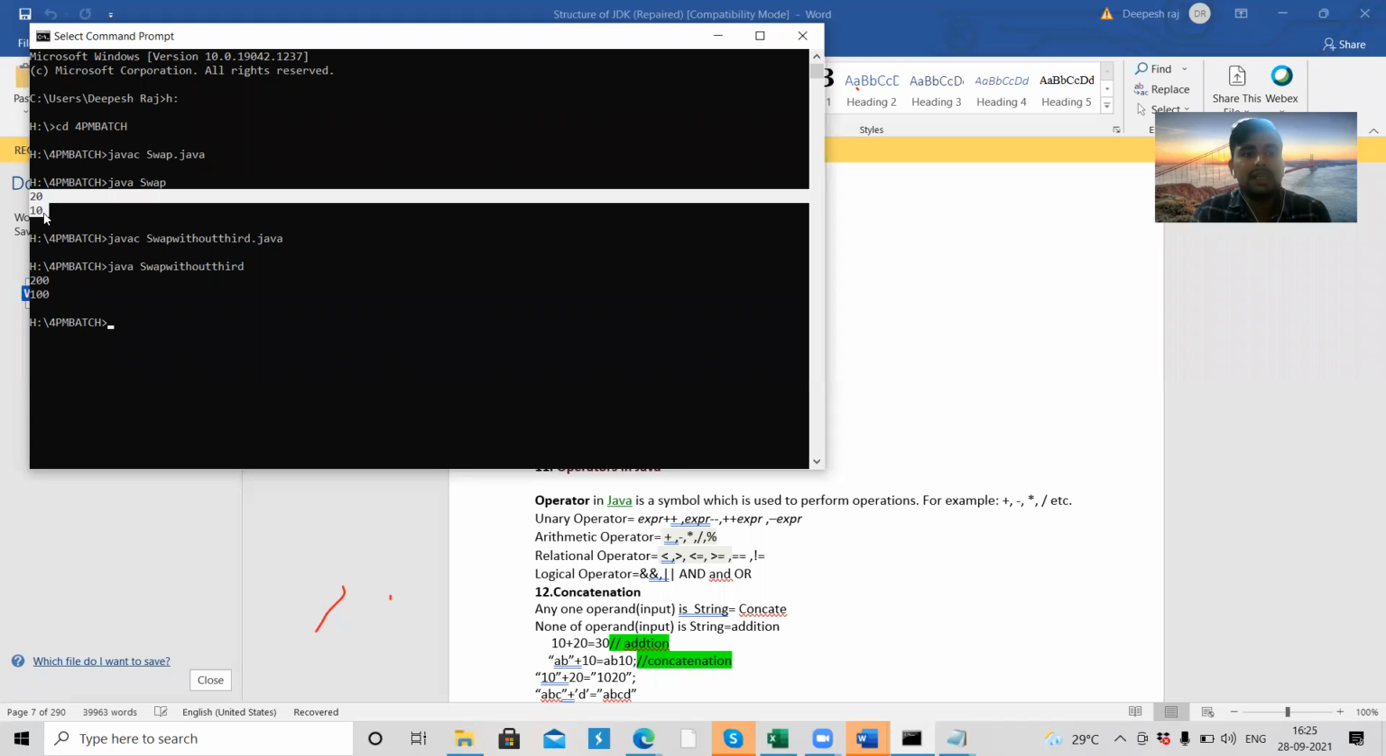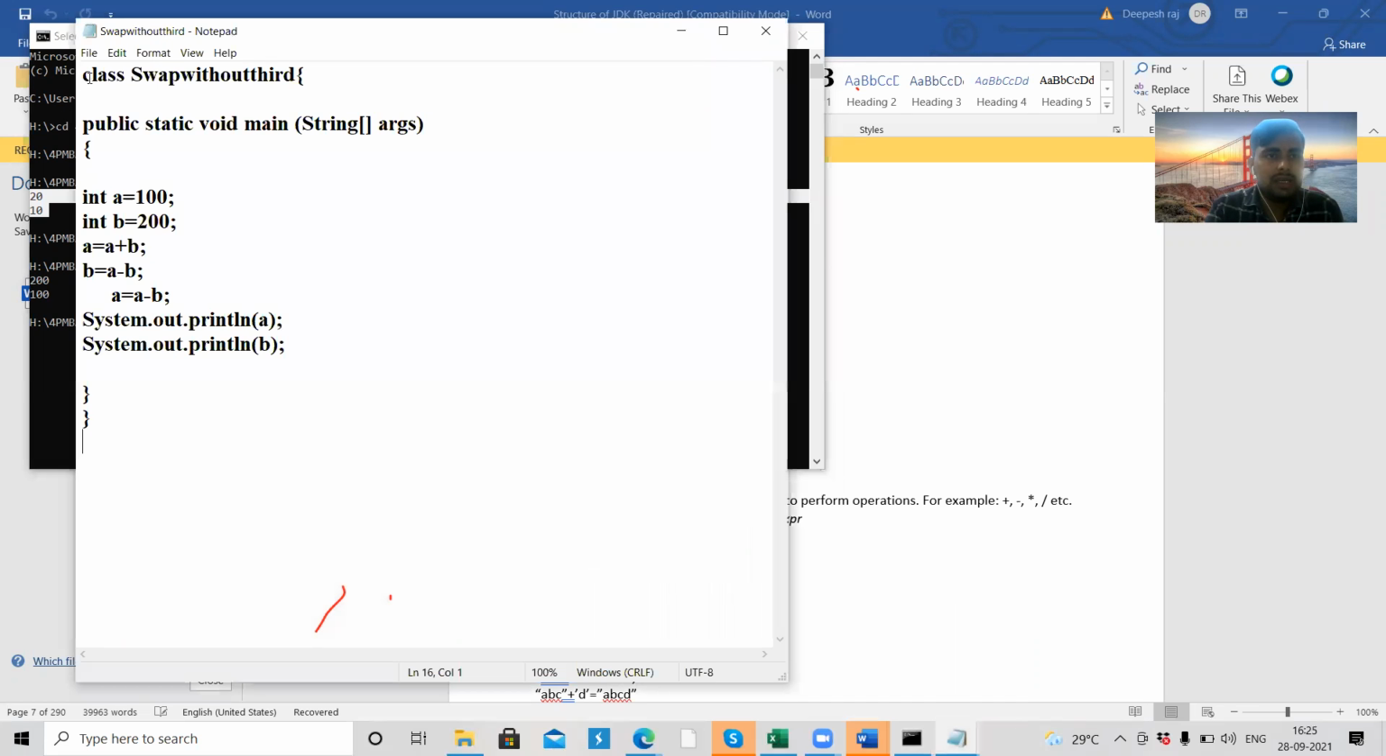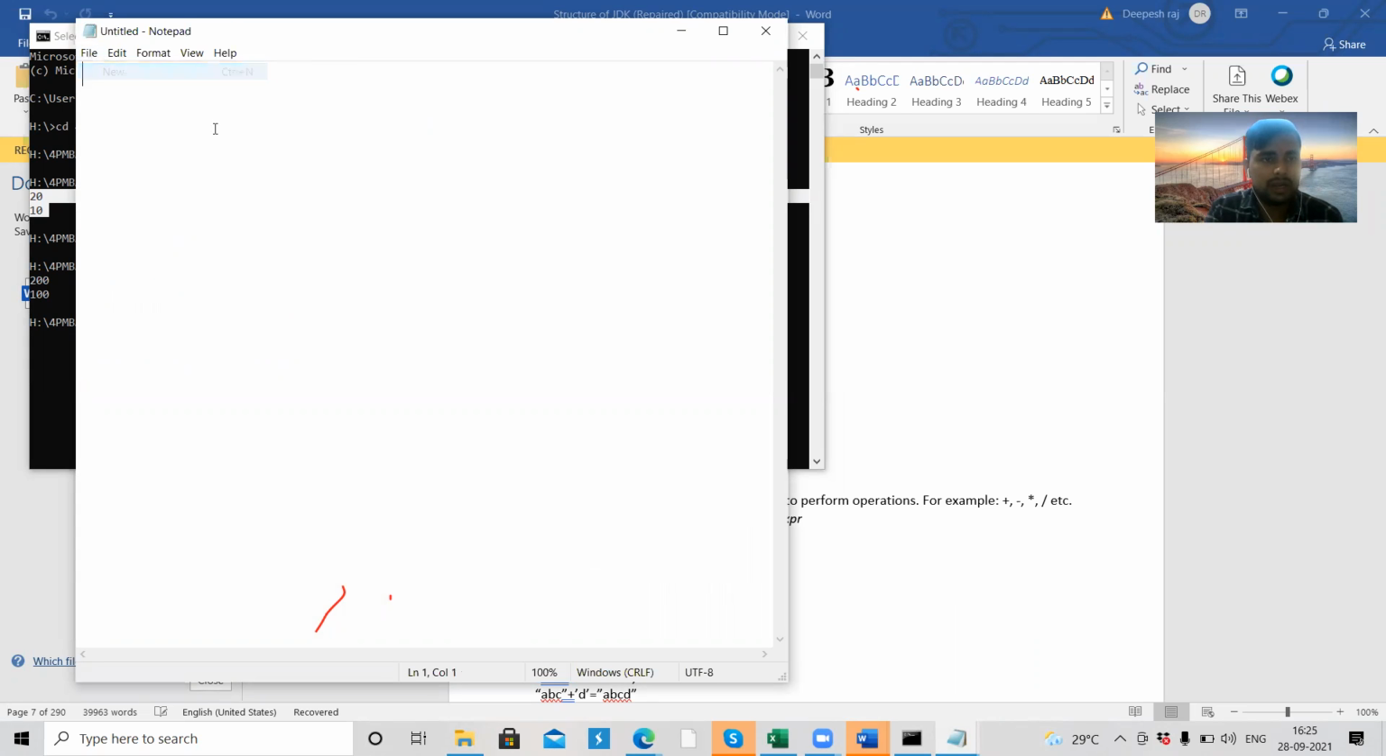For that there is one mandatory point we have to take care of. What is that mandatory point? For concatenation, at least one input value should be a string, then only we are going to perform concatenation. Let's take this syntax and create one Java class, and I'm going to give the class name as concat1.